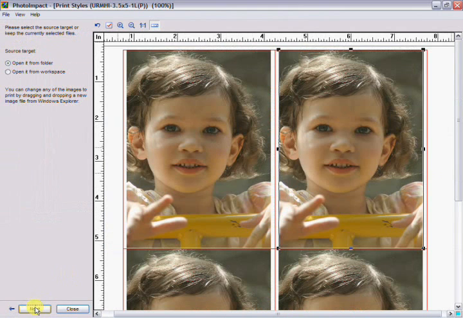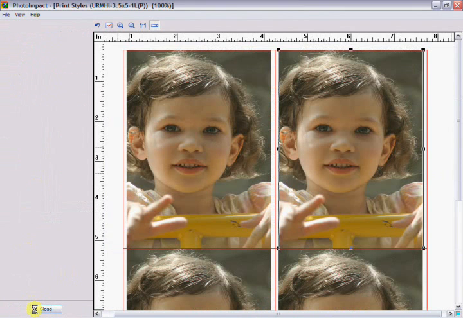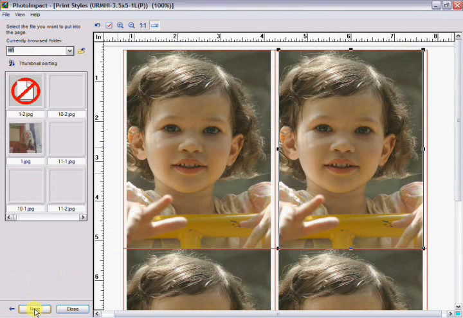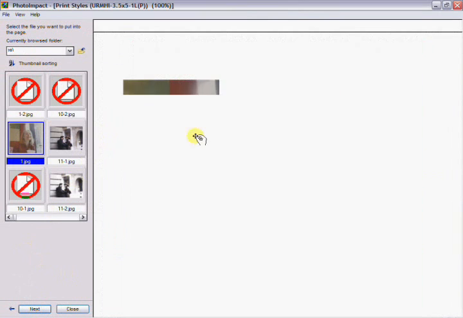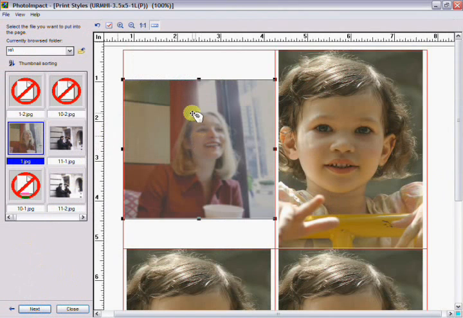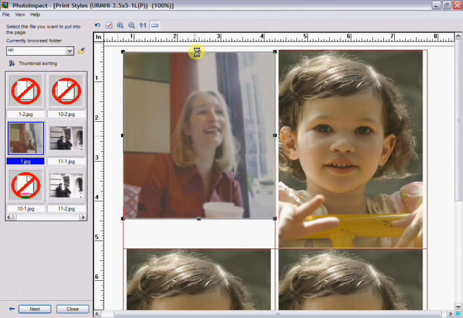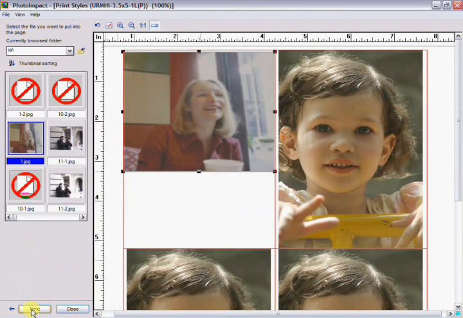Click the Next button. Select whether you want to add more images to this page. For your source target, choose Open It from Folder. Again, click Next. From here, you can drag in images either from the PhotoImpact workspace or from your computer. As with the Print Preview feature, you can move and resize your images before printing. Click Next. Click Print to print the images.